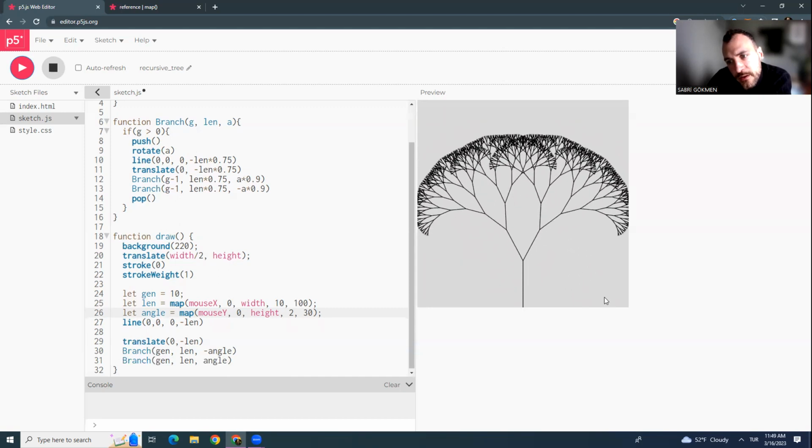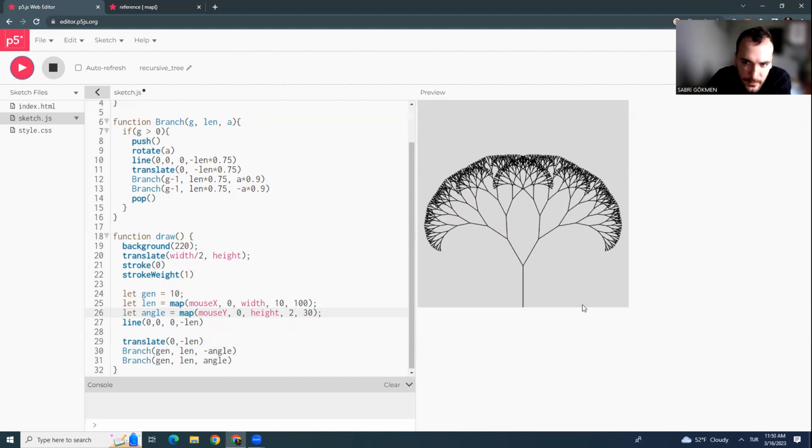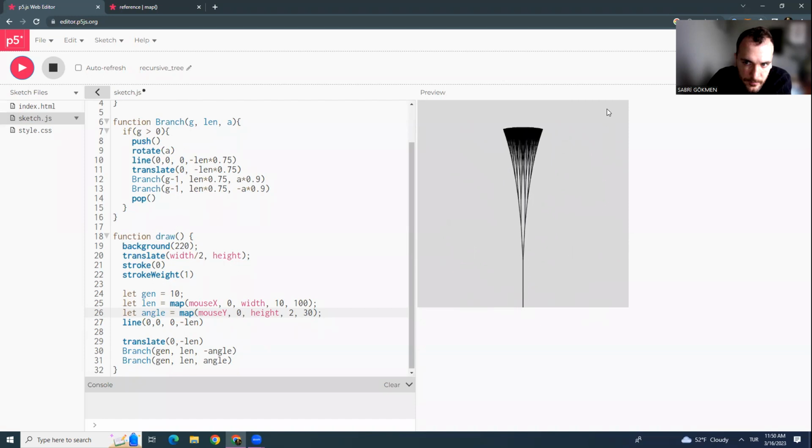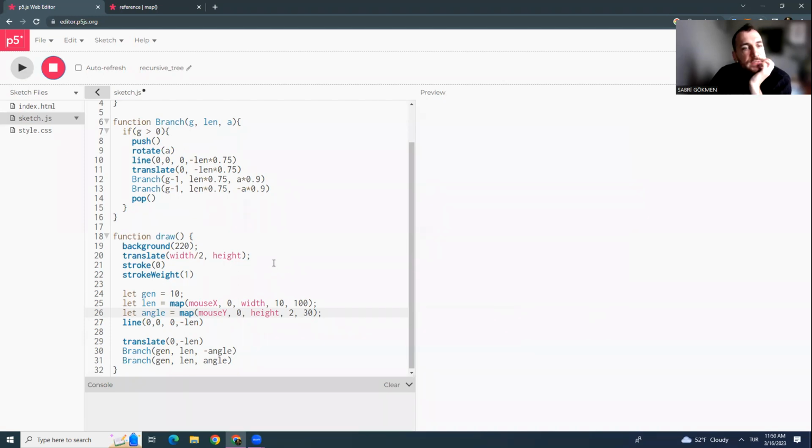I'm wondering if we could also do something else. Maybe we could also map the reduction of the branches. For instance, the 0.75, how much we basically reduce the length, right? So this parameter might be another variable that we want to control.